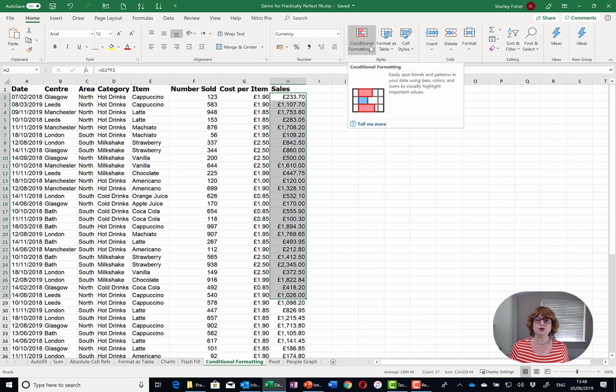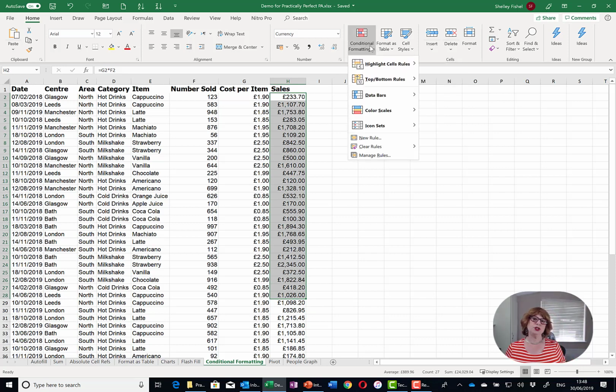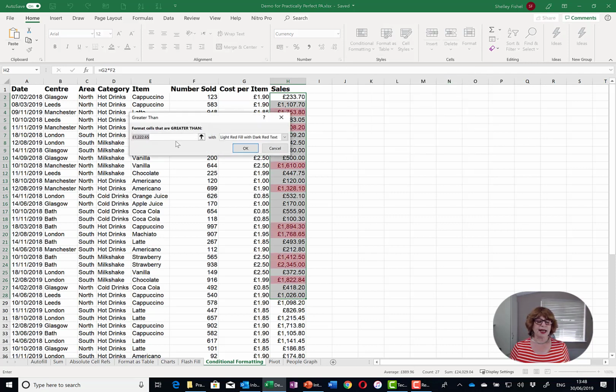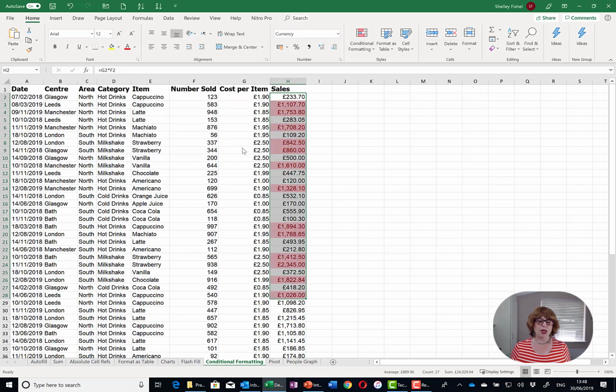I'm going to come to conditional formatting, and I'm going to go through and show you what each of these does. So the first one is highlighting cells, and when I choose that, I can say cells with a value greater than. If I choose greater than, it's picked up 1,226, but perhaps I want to find anything that was sold more than 750. I've got a few options for formatting. I'm going to leave it as it is for now.